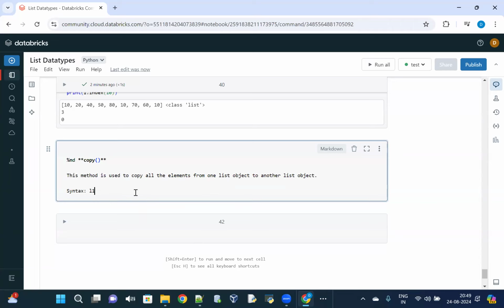Let's say I am taking X is equal to Y dot copy. That means I am copying from the Y list. Better, taking L2 is equal to L1 dot copy. From L1, I am copying all the elements of L1 and placing them in this L2. This is called shallow copy.